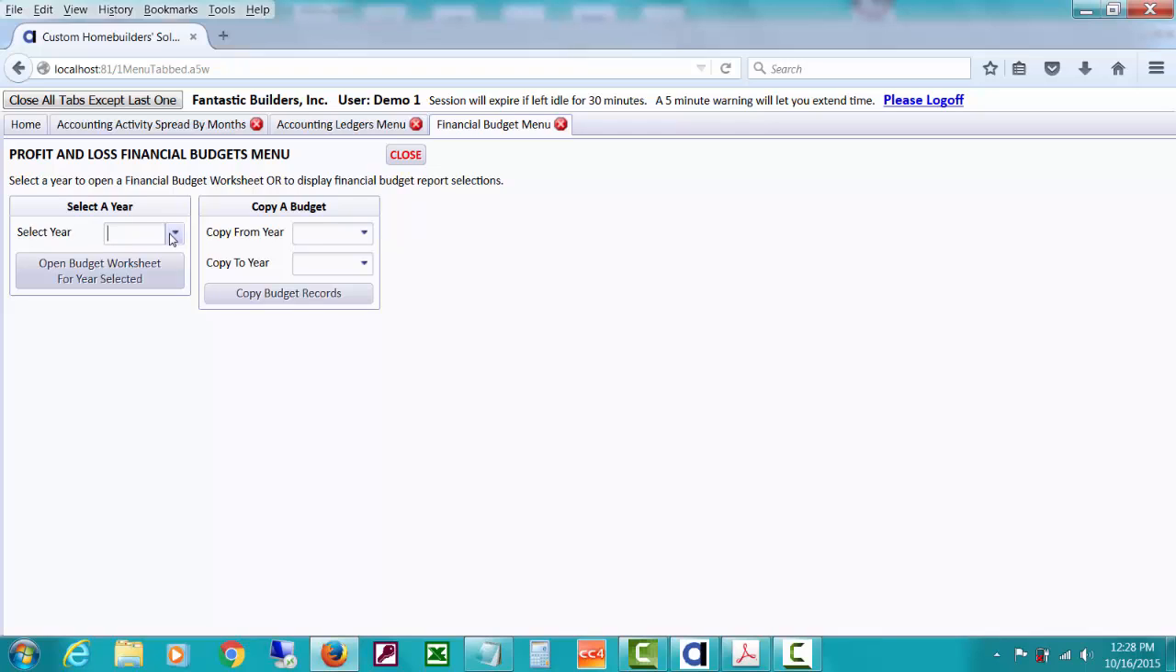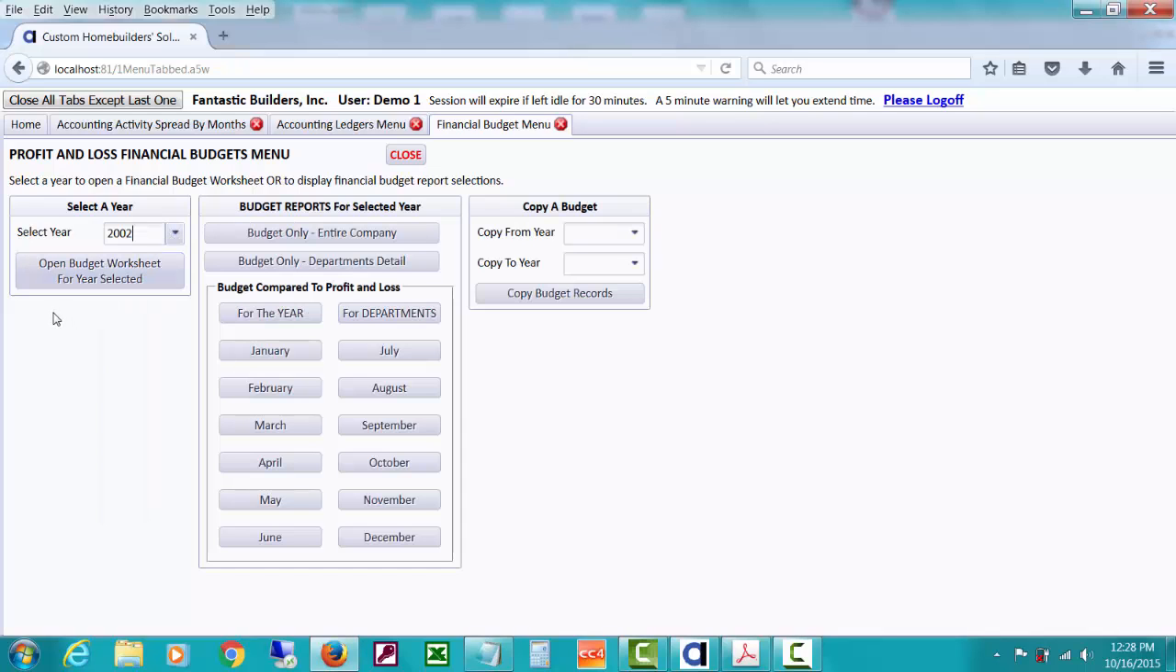You can sort of guess at that and do a budget. And then once you select a year here, I'm selecting a very old year because we have a very old accounting database in here. As soon as you select it, you'll be able to produce some reports that compare your budgets to your profit and loss statements. But first of all, before we get into setting up a budget for a year, I'd like to point out a couple of other things.